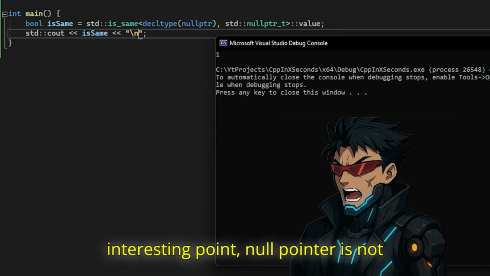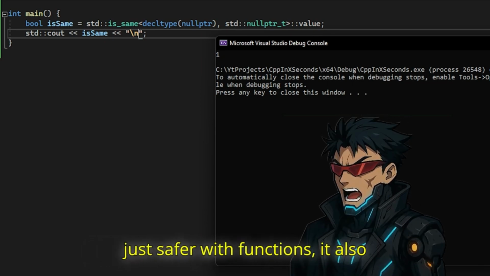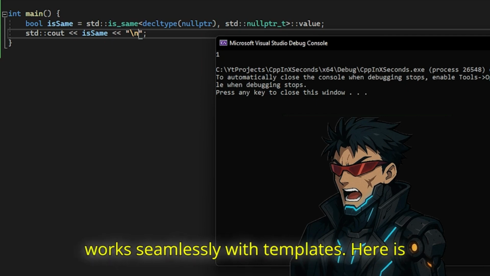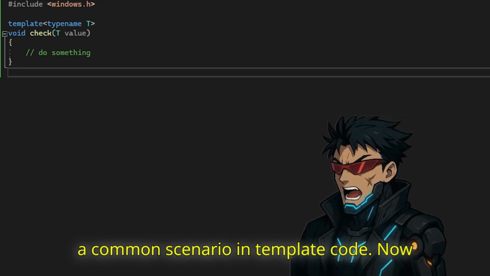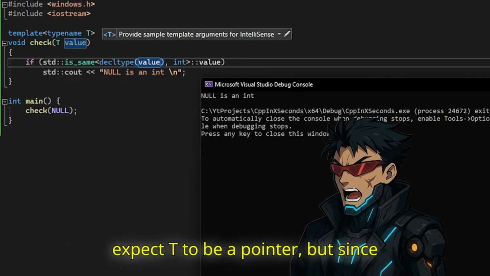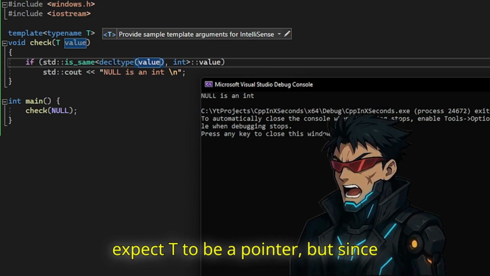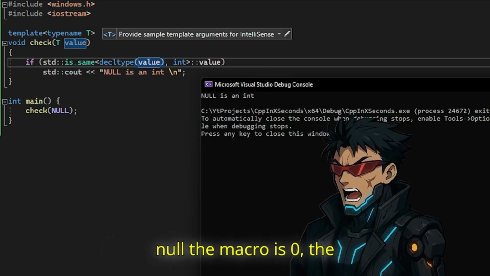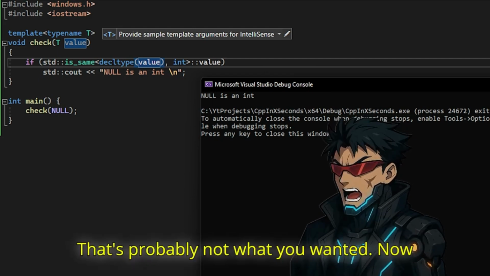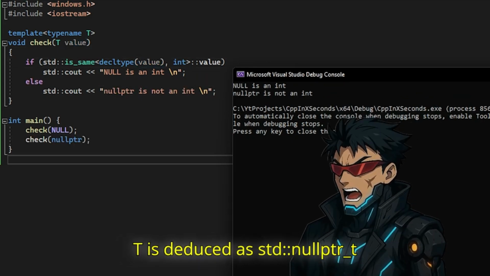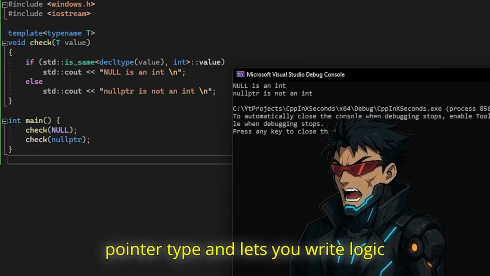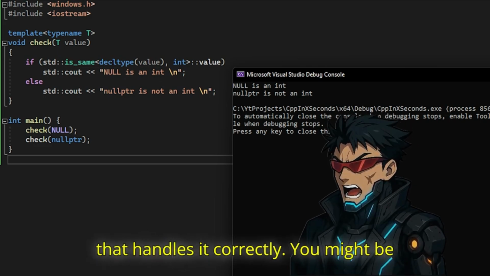Another interesting point, nullptr is not just safer with functions, it also works seamlessly with templates. Here is a common scenario in template code. Now try calling it like this. You might expect T to be a pointer, but since NULL, the macro, is 0, the compiler deduces T as an int. That's probably not what you wanted. Now let's use nullptr. This time T is deduced as std::nullptr_t. That gives you a proper null pointer type and lets you write logic that handles it correctly.